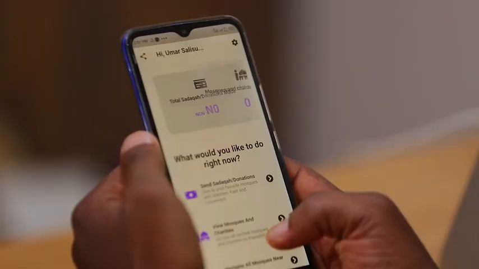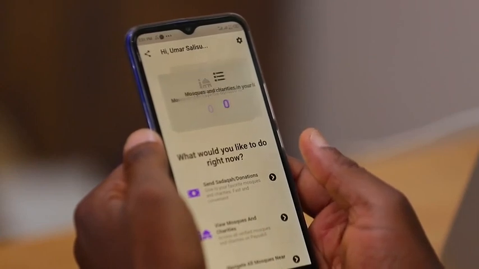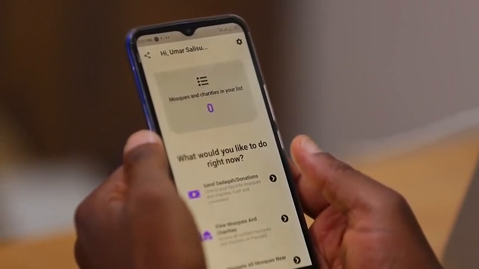But at this junction, I have to explain to you, the application comes with some extra features. It's not just a payment application. It's not just the Sadaqah app. We have some added features on the app that give a much more befitting, complete experience.